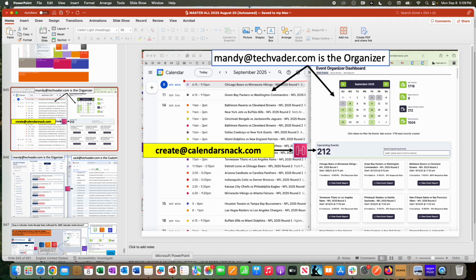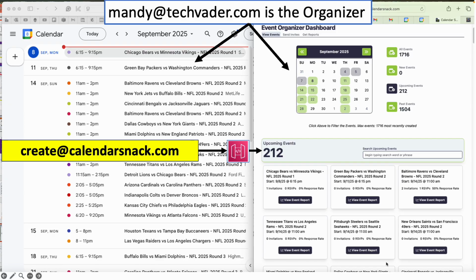And I go back to my slides to walk through the pipeline real quick. Now I'll show you what happens when I update the data as well. So there's create at calendarsnack.com. I sent it originally to this email box here. We digested the information into the CalendarVite server. The CalendarSnack engine's running on top of it.